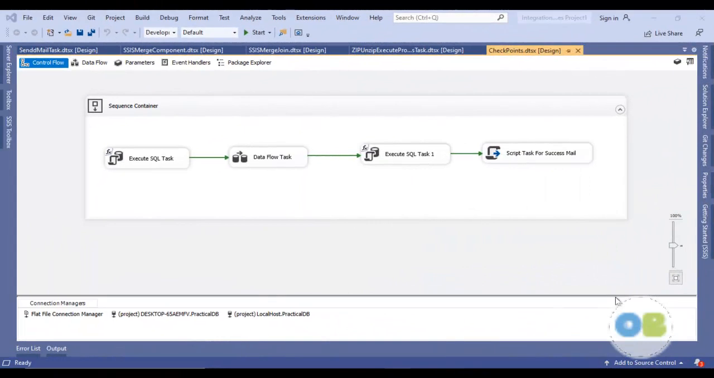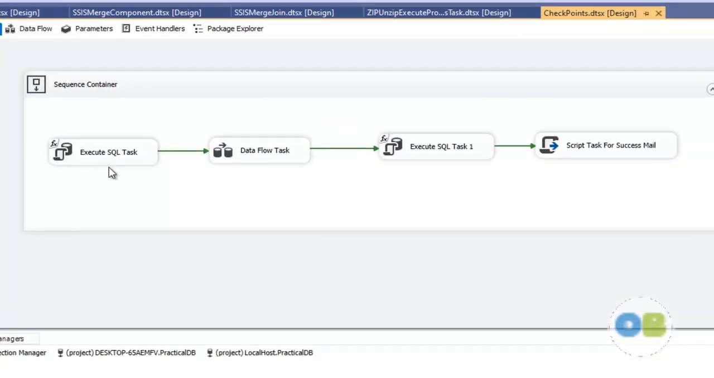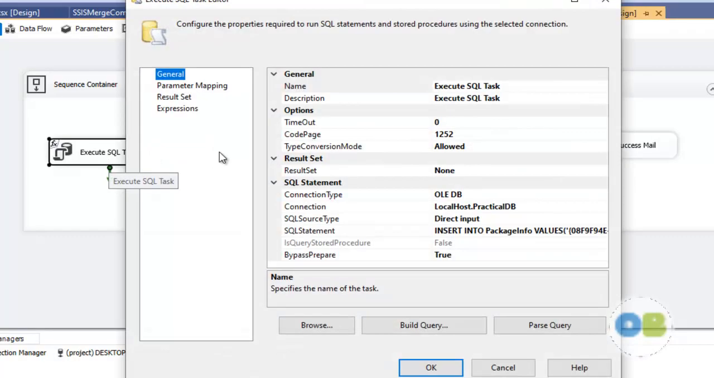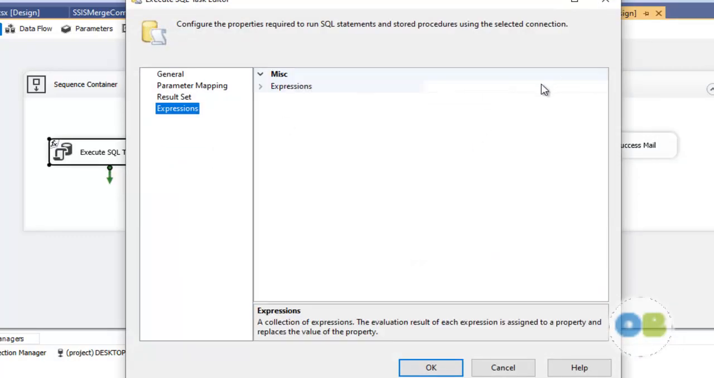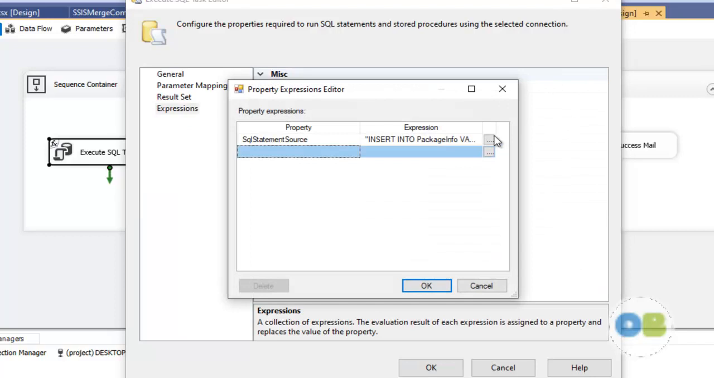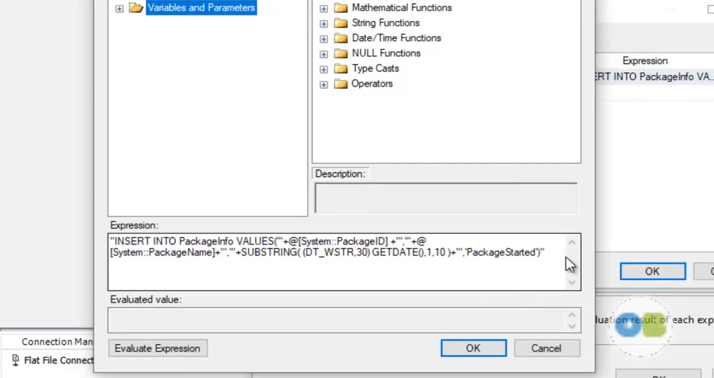So here you can see that we have an example for the checkpoints. Let me make you understand what we are doing here. We are using the Execute SQL Task component to insert one record. Let me show you my expression. Here you can see the insert statement. I'm inserting the package ID and the package name with the date and a message saying that a package is started.